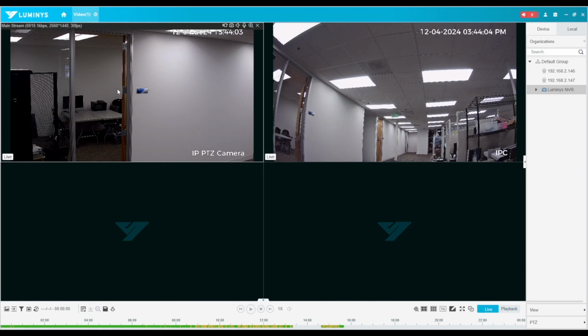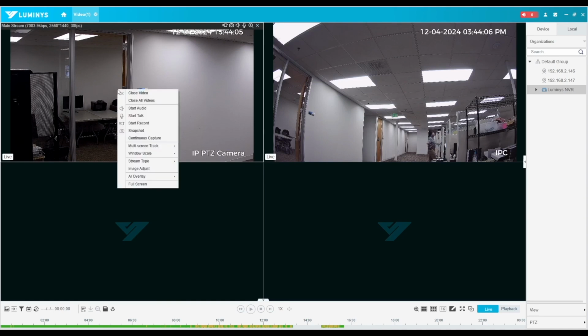Additionally, if you right-click on the live view of the camera, you'll have some more options. If you click on Close Video, it will close the current highlighted video stream. If you click on Close All Video, it will close all of the video streams. If you click on Start Audio, you'll be able to hear the audio from the camera that's selected if it has an audio input and it's enabled.